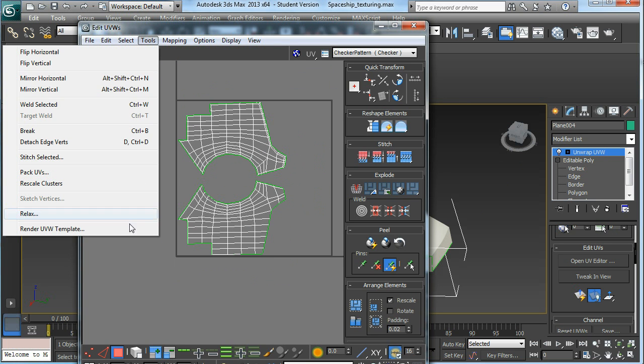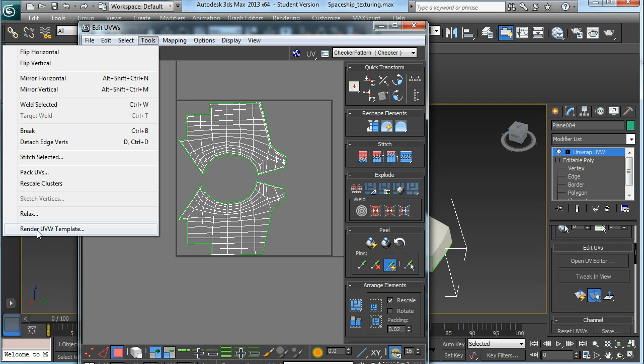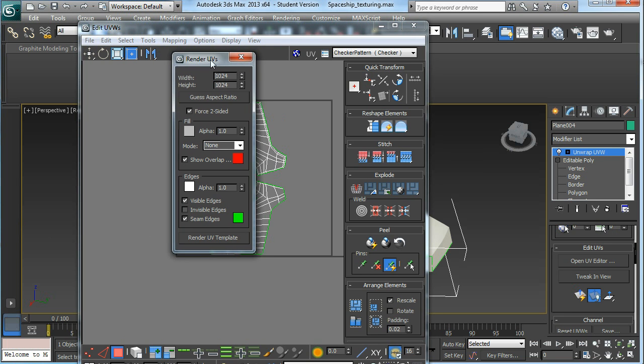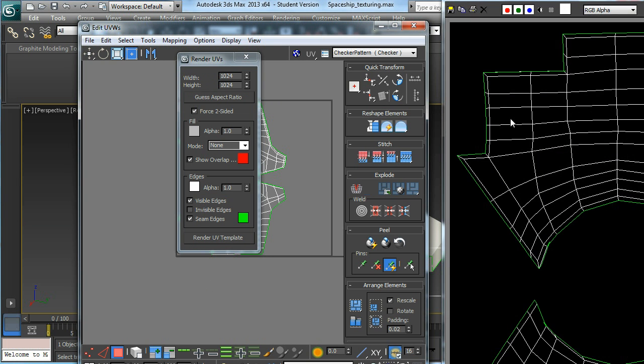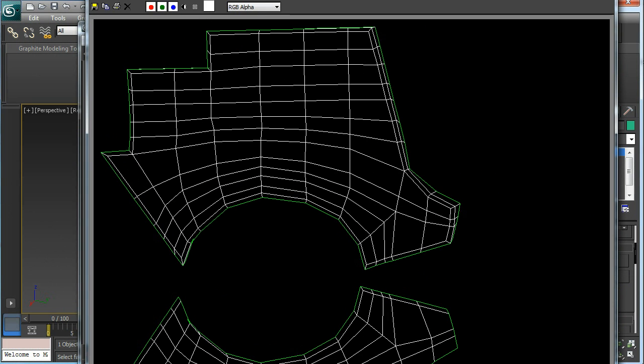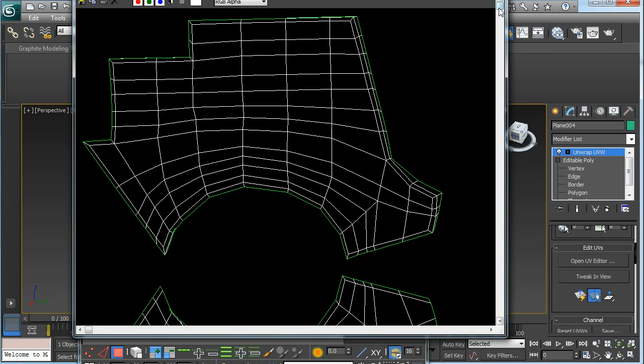We need to render this one as a UV template. Then what are we going to do? Render this one and take that template into Photoshop and use that template as a guideline to do the texturing. Go to the tools, render UV templates. Okay, this is the resolution, the size of the template that we're going to render. Render UV template. Once I click that, you see the UV template. It is this.